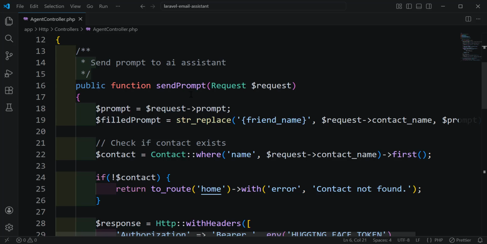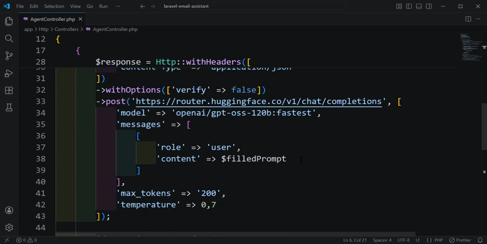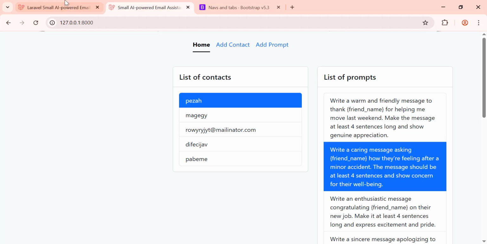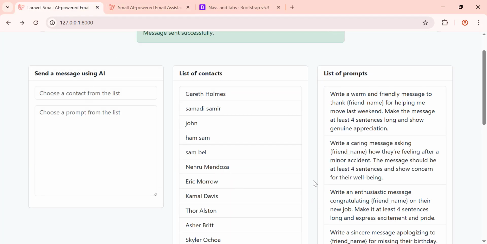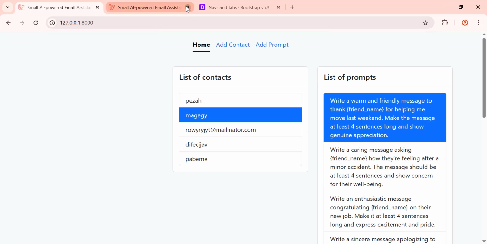Next, as I said, we have our function, which is send prompt. So next we need to add the route. So the user, when he clicks on the submit button inside the form that we'll add later, he can send the chosen prompt to the chosen contact that he has chosen here. Okay.